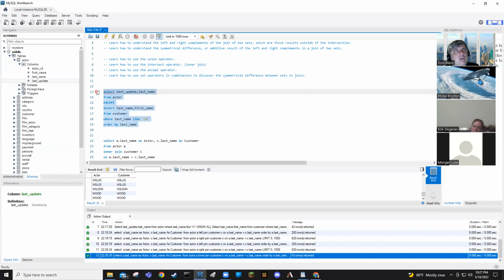Again, there will be one question on your quiz about it. It'll just ask you what an except operator does. It either will ask you what an except operator does, or it will say, can you use except in MySQL? If it says, can you use except in MySQL, the answer is no, false, you cannot.